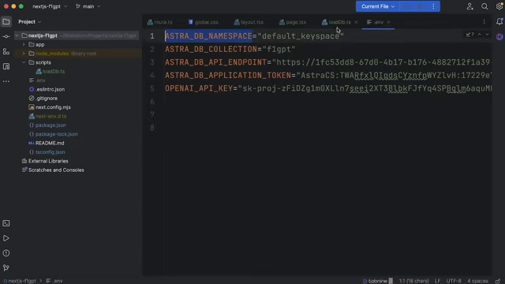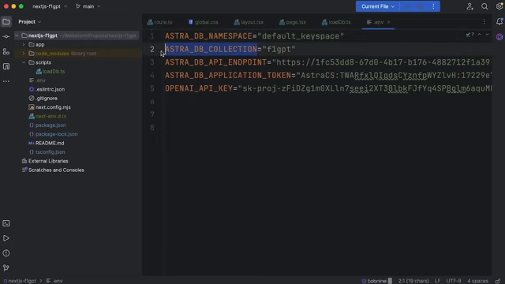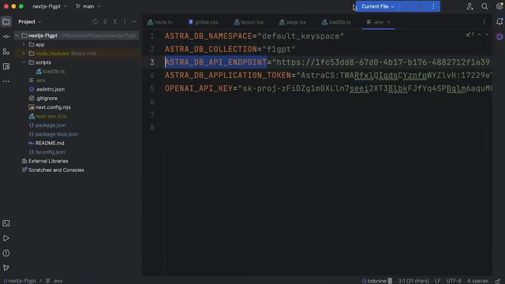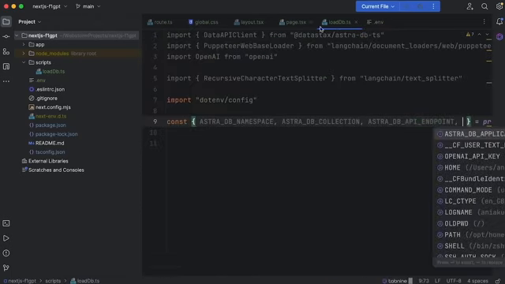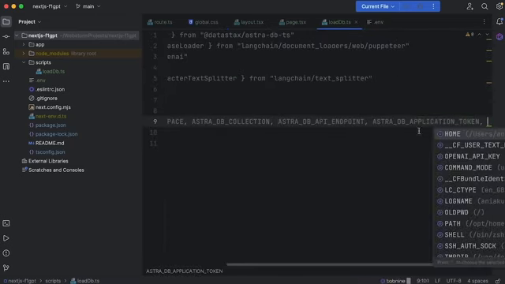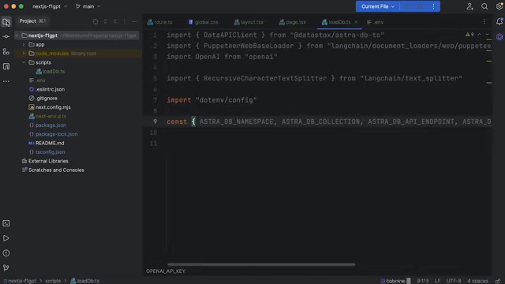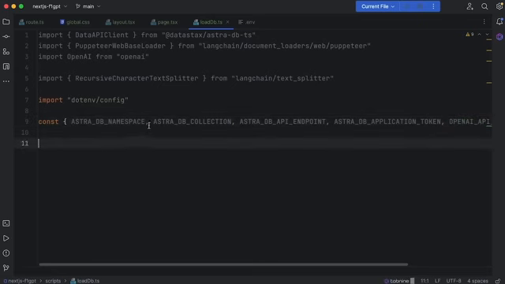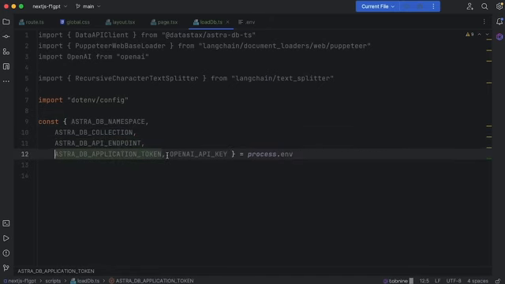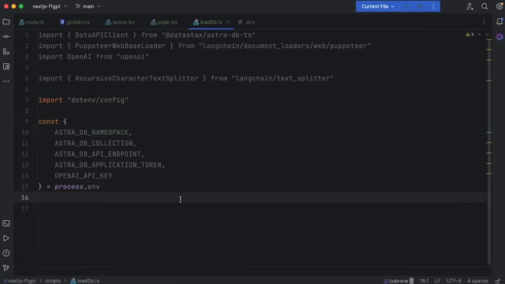So we're going to get the namespace from that file. We're also going to get the collection name, just like so. And then we're going to get the endpoint as well. And then the application token. And one more, and that is the OpenAI API key. So there we go. And if you want, I can put these on a completely new line for you, so again, it is more readable for tutorial purposes. There we go. Great.